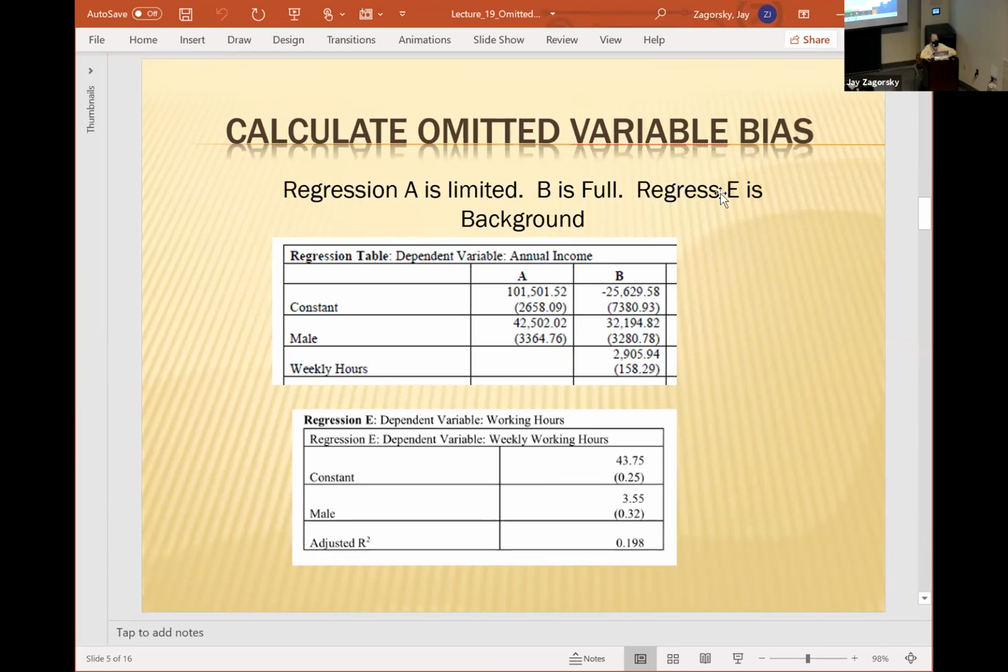And it says, here are 3 regressions. Regression A is the limited, regression B is the full regression, and regression E is the background. The variable we're trying to explain is income. And we have 2 explanatory variables, gender, male or not male, and weekly hours, how many hours somebody works. Can you please calculate the direct effect and the bias?